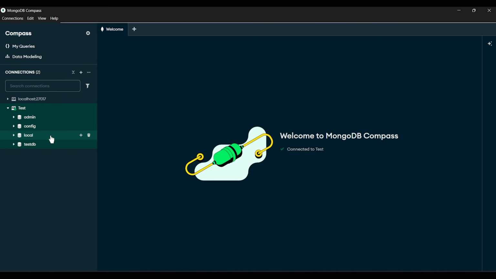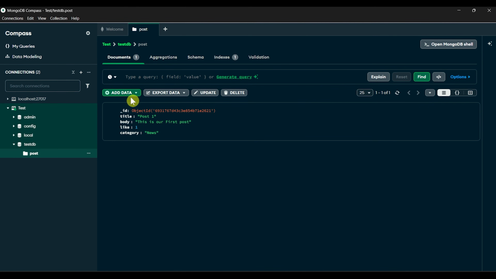Here you can see your connection is created successfully. In this connection, we will see all the available databases. We will click on the test database that we have created. Here we will see the post collection. Click on it and you can see the values that we have inserted in the post collection. From the Compass, you can create a collection and add values to the collection.